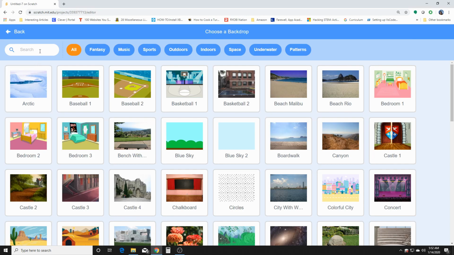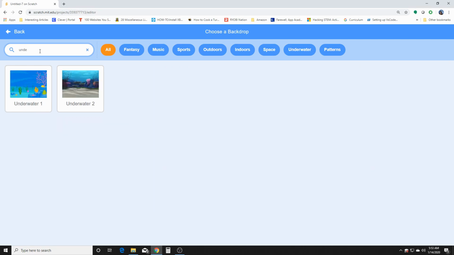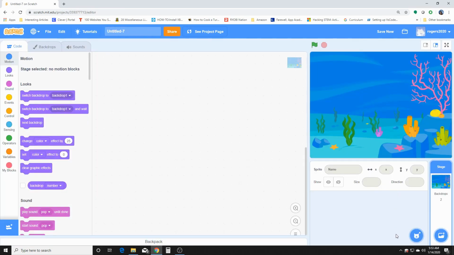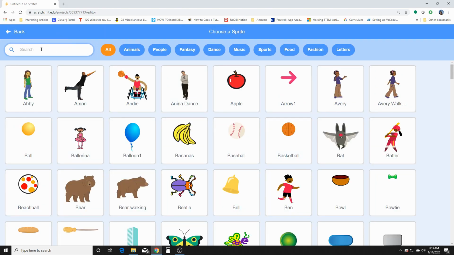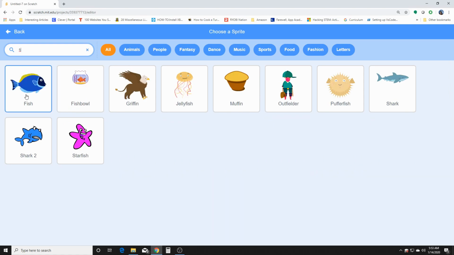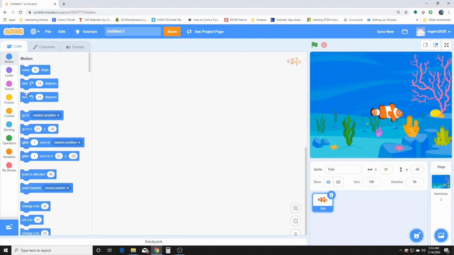Let's start with our stage. We're gonna do the ocean, the underwater, and we're going to grab a fish. Okay, so this sprite here has multiple fish in it, and that's what the book is using. Again, this project is from Coding for Kids in Scratch 3. Wonderful book, really loving it. Let's go ahead and start with the code for this program.